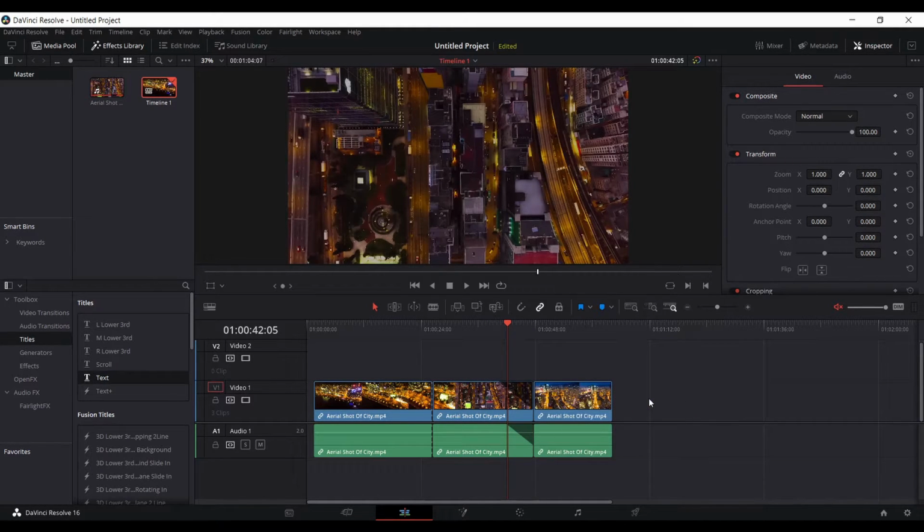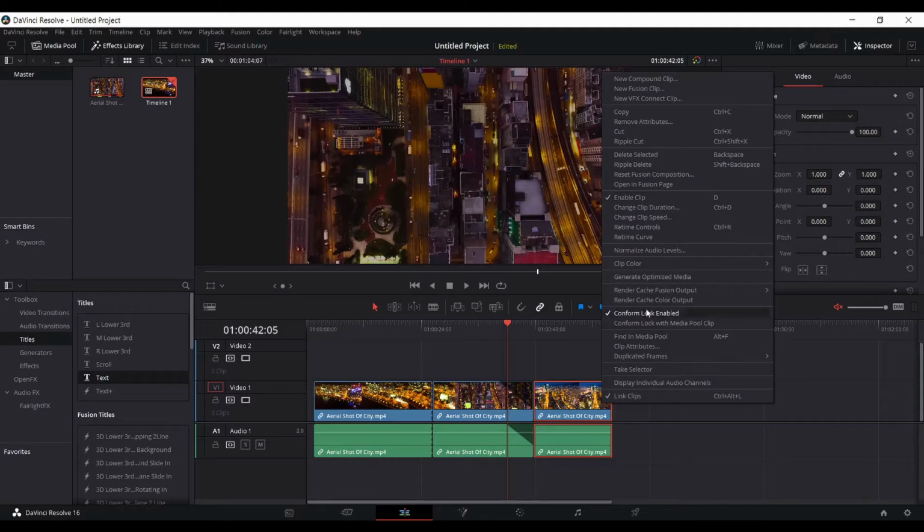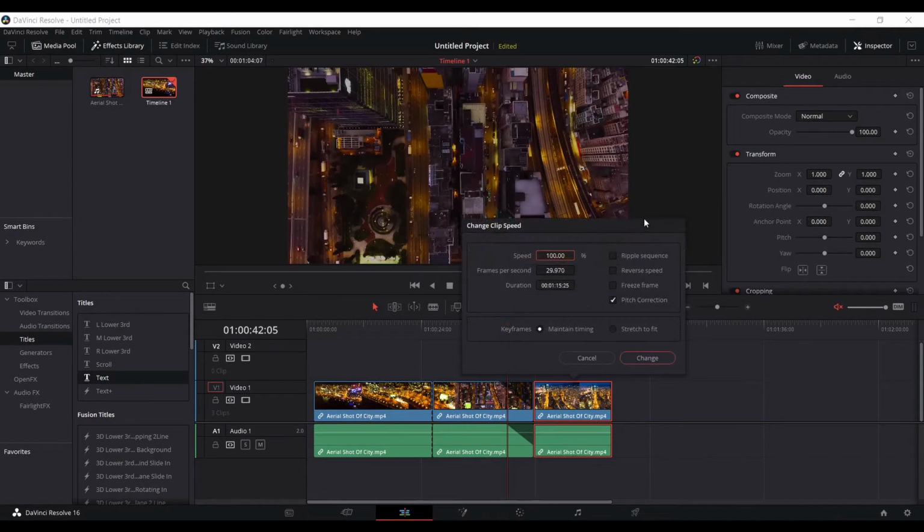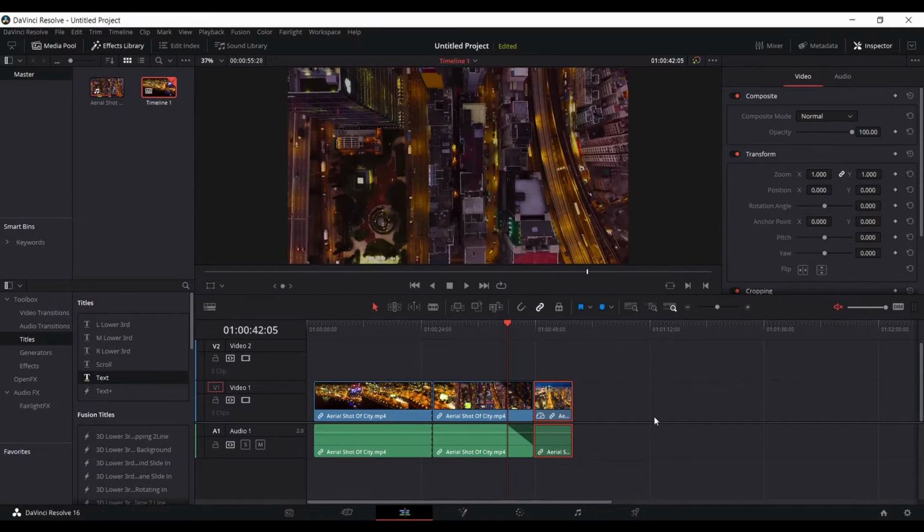There's also a number of options found by right-clicking media. For example, you could change the speed and the duration of a clip. When changing the speed of a clip, you'll see an option for ripple sequence. Ripple sequence will change the duration as well as the clip's speed, meaning that if you were to play the clip at 2 times speed, it would end up being half as long.